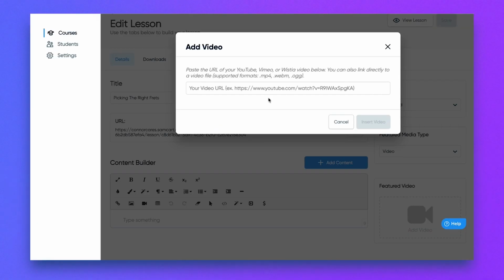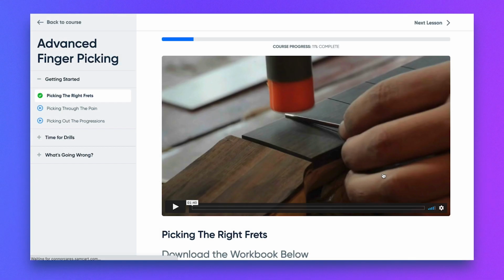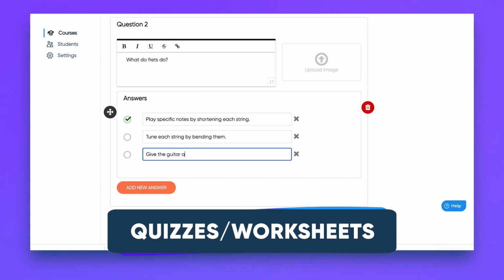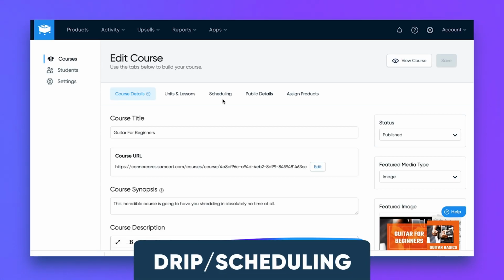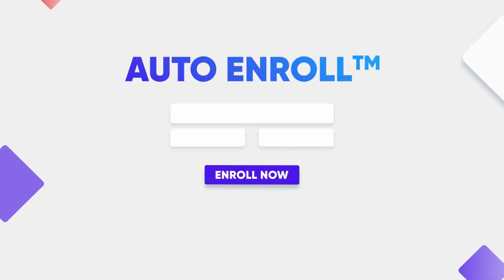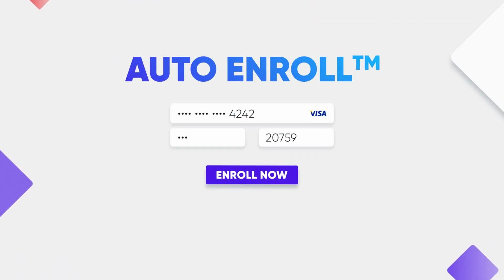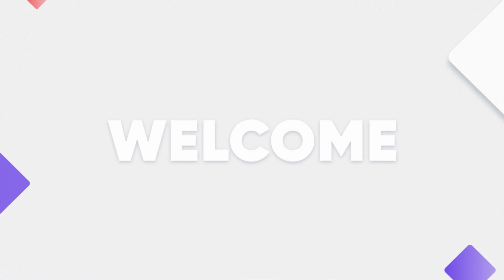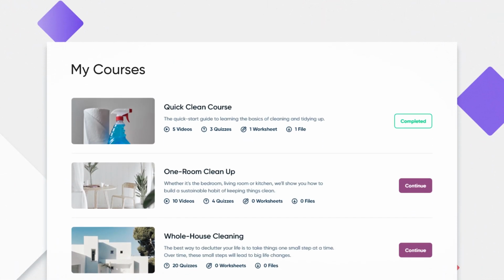You can upload videos, images, audio, and digital downloads. You can create quizzes and worksheets and even drip out your content on a set schedule so your students get massive results. With our new auto-enroll technology, you'll see a 30% jump in your student engagement because no one will get lost trying to get access to the members area.